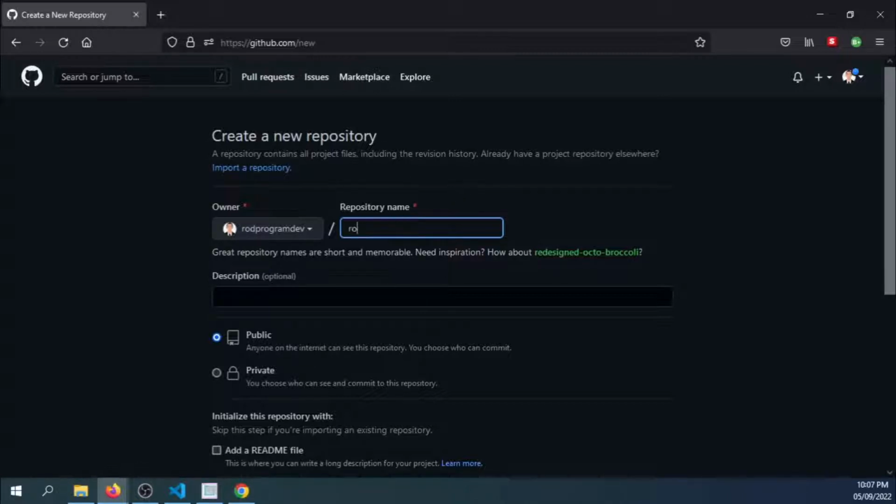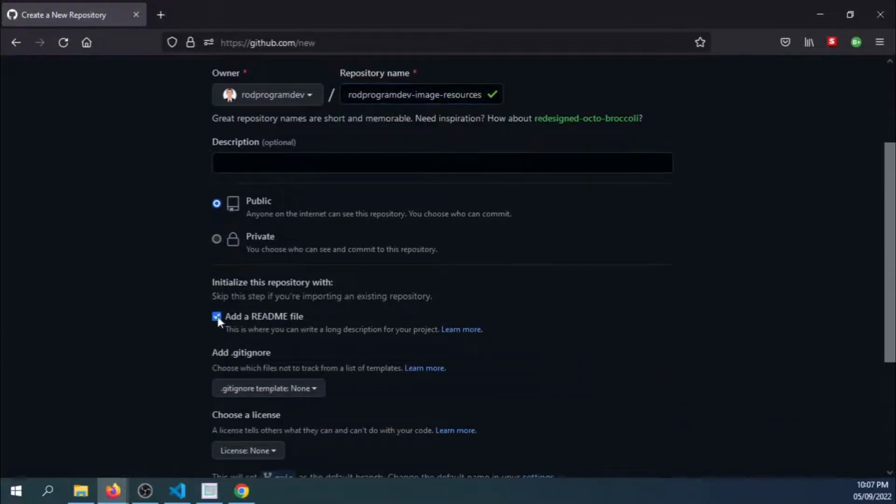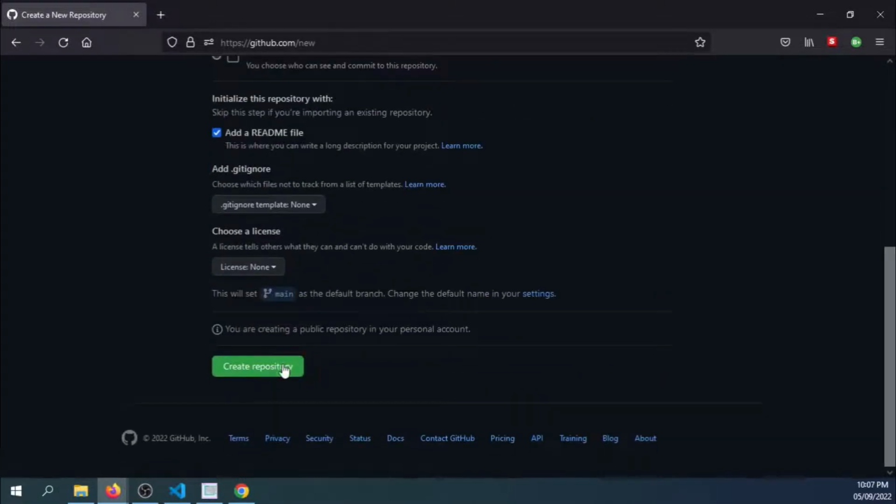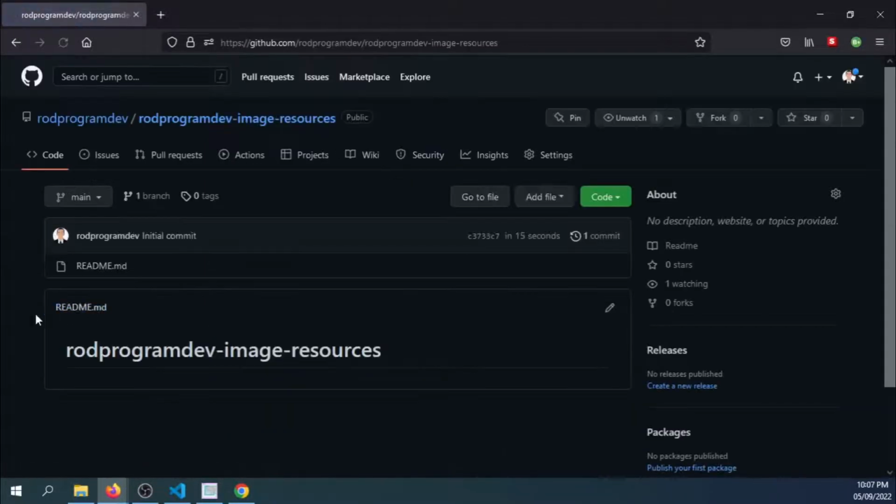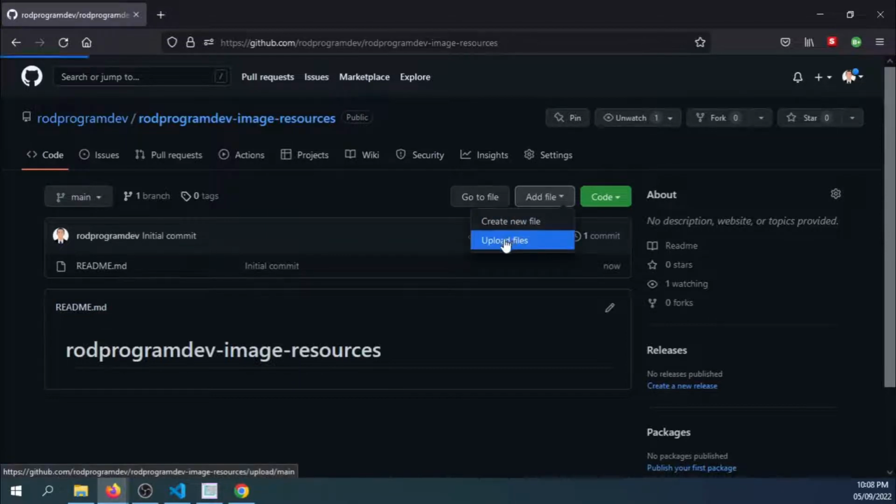So I'm going to go here, rodprogramdev-imageresources. So let's just have this as an image resource from where I'll be uploading some photos. I'm going to add a readme file. Then let's go and create a repository. And I'm going to add some files here. So I'm going to upload a file.